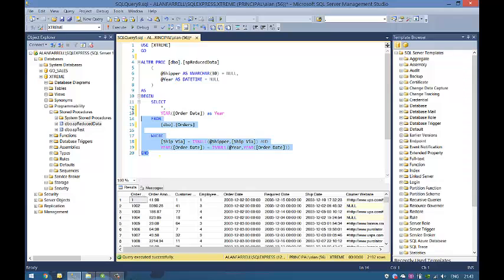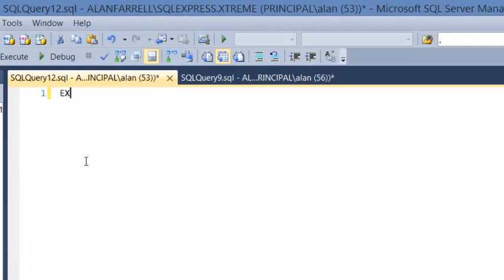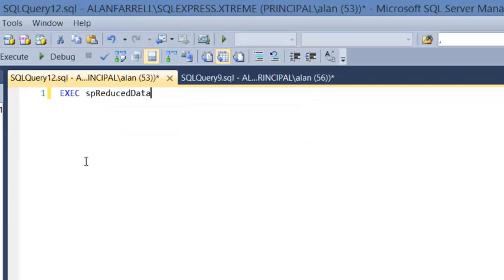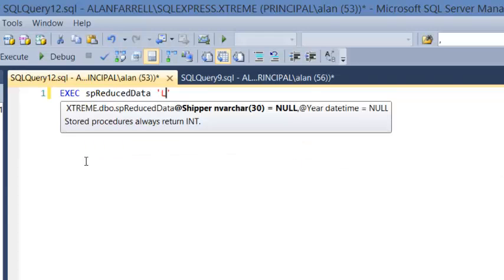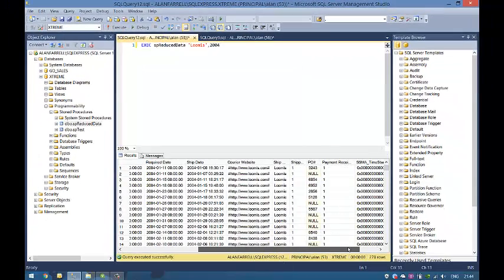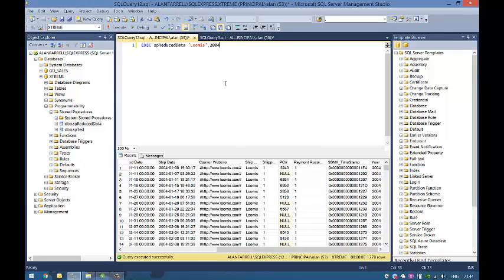You don't have to worry about all of this for now, but for example, if we create a new query and we say exec sp_reduced_data, and then we pass in some values to our parameters and then we execute that, you'll see that we get all of the records for the shipping company and the year. So we want to do something similar within QlikView.